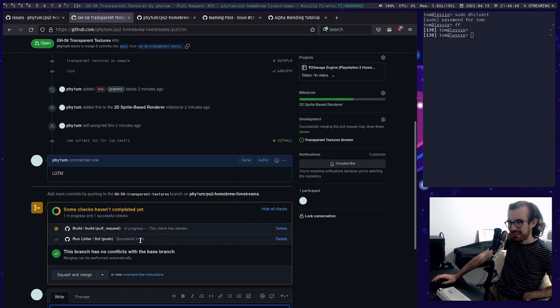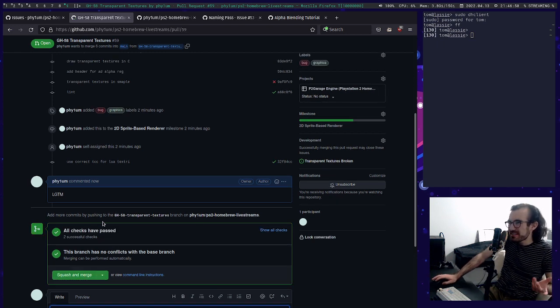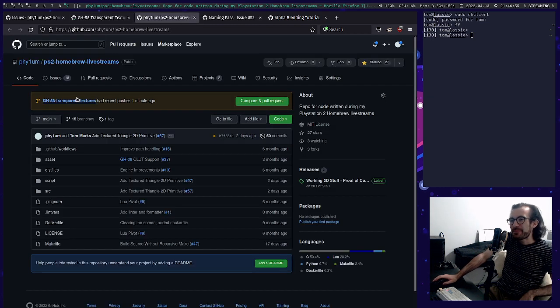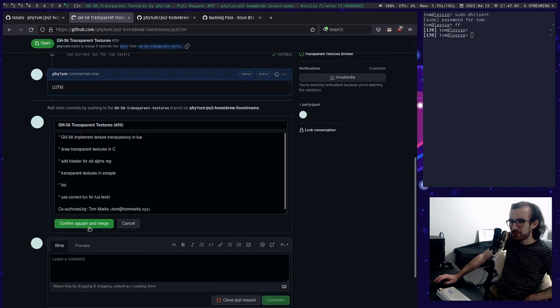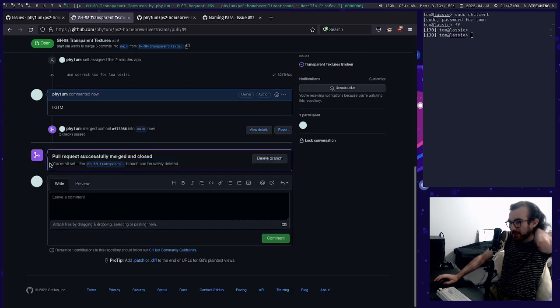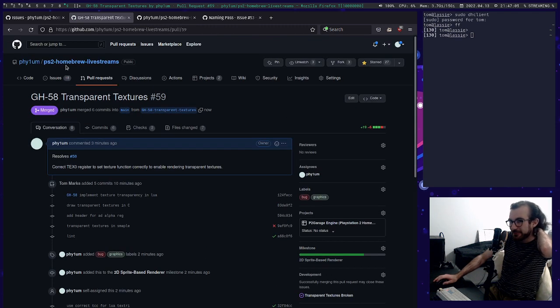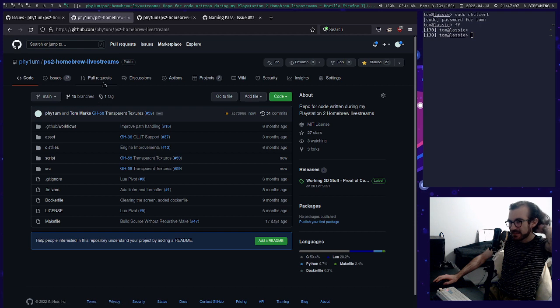Cool. And this is going to build. I should wait for this to build. I probably should. And then naming pass. I don't think we're going to have time for a good naming pass today, right? I don't think we're going to get around to it. Beautiful, built, merged, and we're in. Yet another feature, well, yet another fix, I guess, smashed out the park.